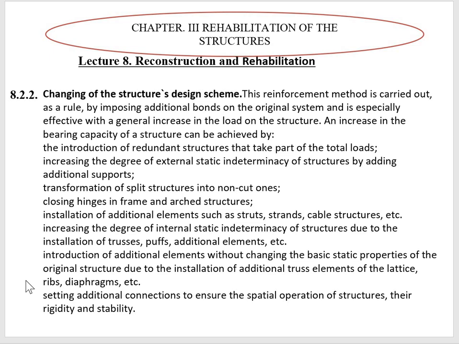Also, we can change the structural scheme, the design scheme of the building. So the simplest way for us, as we spent a lot of time talking about bending beam elements, is to transform the single multi-span simple supported beam into a continuous beam. In that way we can redistribute the internal moments as we talked about previously, and in this way we have changed the structural design. Also when we set additional bearing elements, ribs, diaphragms, in those ways we can also change the structural design scheme.